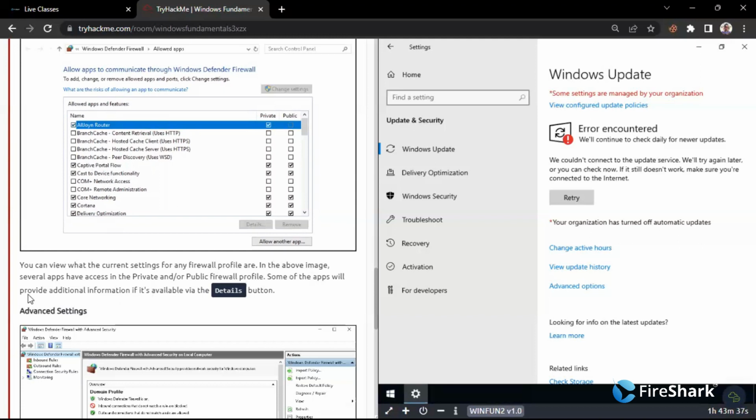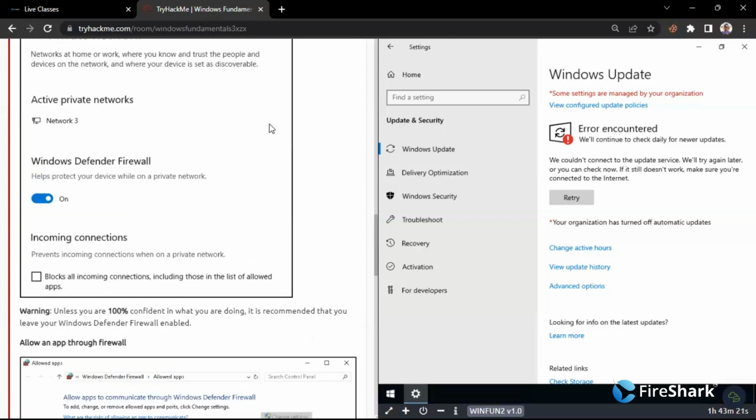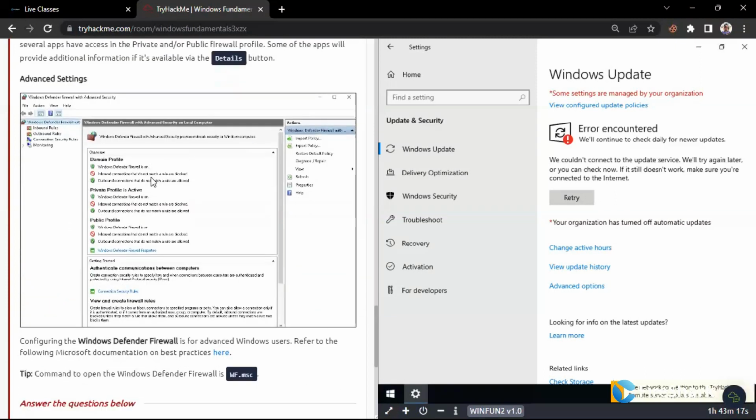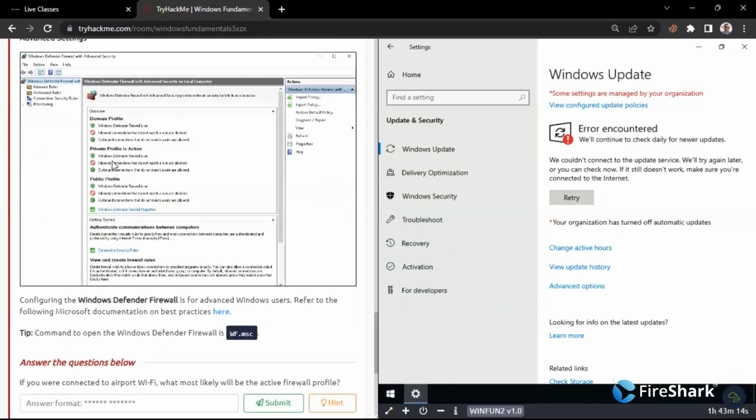Some of the apps will provide additional information, available in the details button. Here it will tell us which apps have access to the public or private networks. In the advanced settings, it will tell us about the domain profile, private profile, and public profile. From here also you can turn Windows Defender firewall on and off. Configuring the Windows Defender firewall is for advanced Windows users.